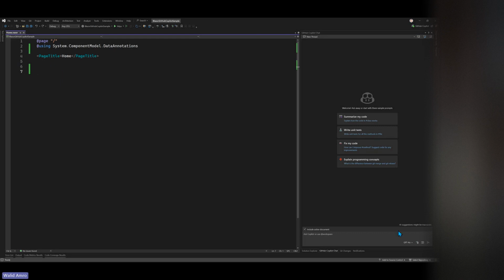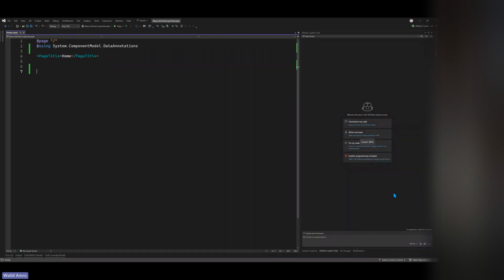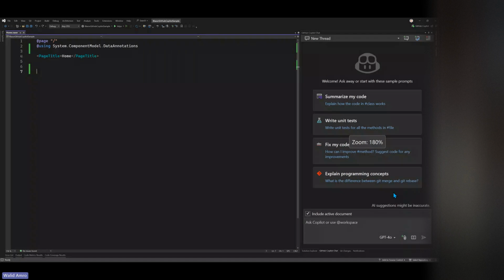What you have over here, I know it's very small, and I'm sorry. I think I cannot make it bigger. Oh, I can actually. They made it changeable now. Over here, you have LLMs that you can choose to talk to in order to write your own code and have Copilot help you with.